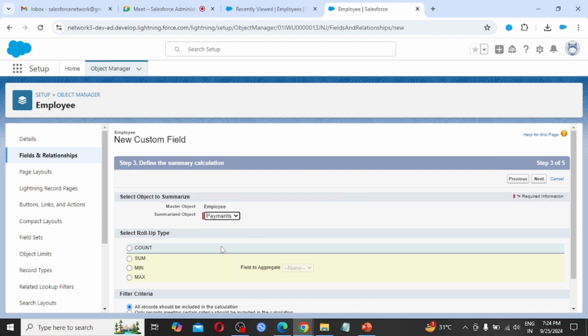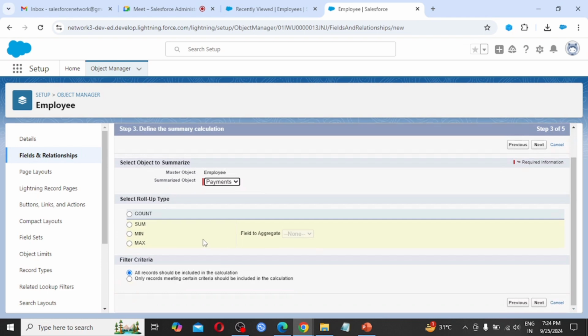Select roll-up type. Which type do you want to go with? Count, sum, minimum, maximum. Here we are going with sum, so select the radio button. Field to aggregate: on which field do you have to sum? We are going to sum the salary, so we have to select the salary.